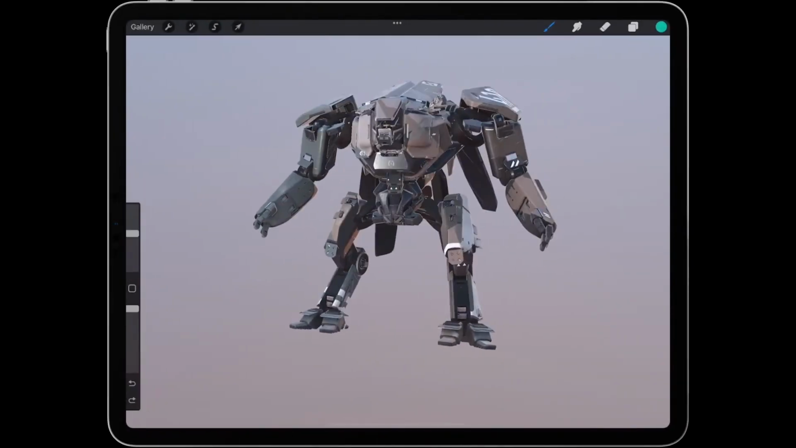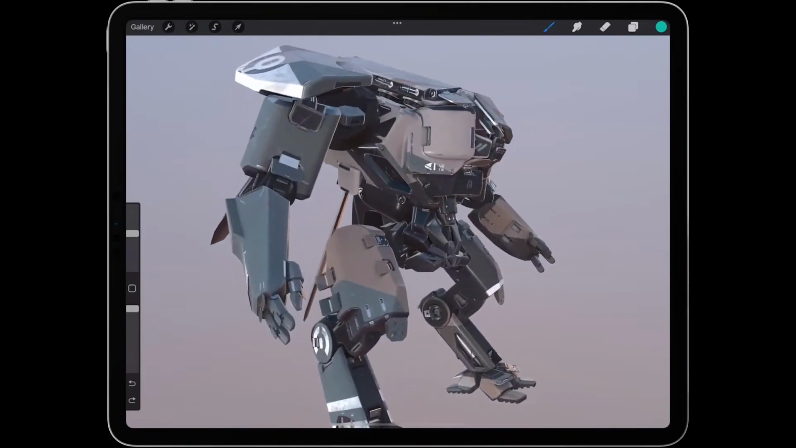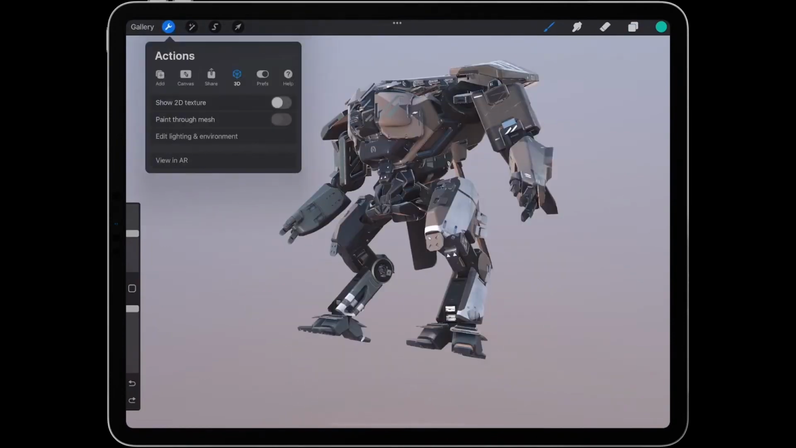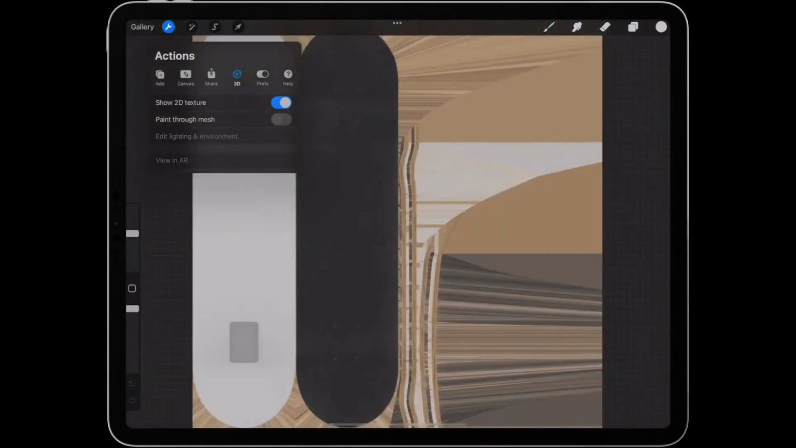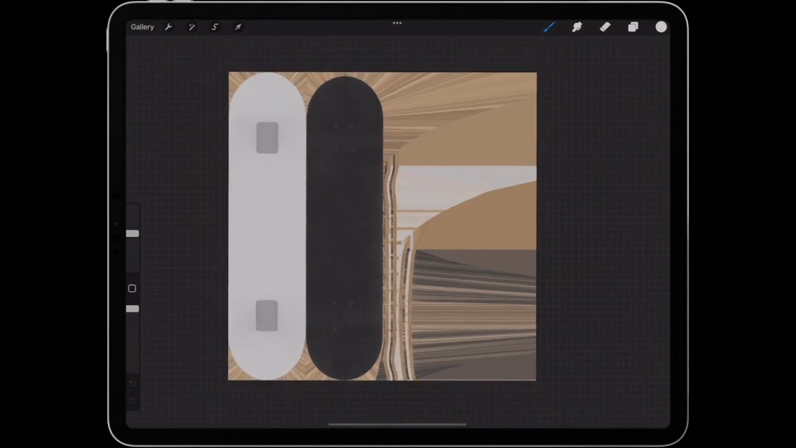Tools and features that are 3D specific include an additional tab with 3D specific actions such as showing 2D texture, which helps you unwrap a 3D object into a 2D flat plane, kind of like UV editing.